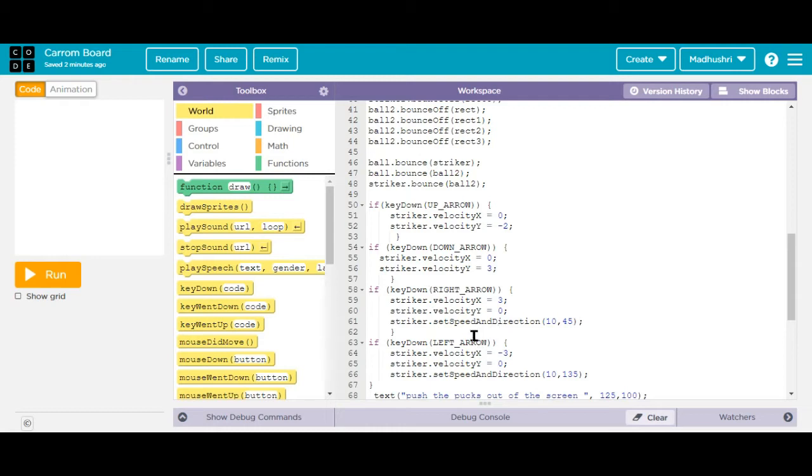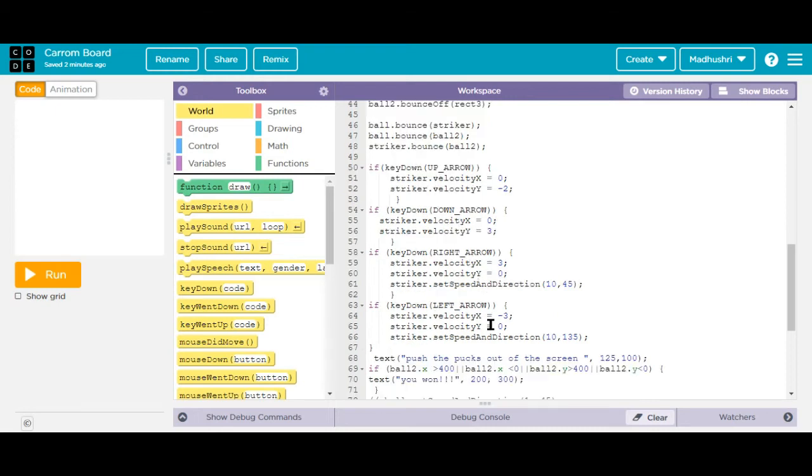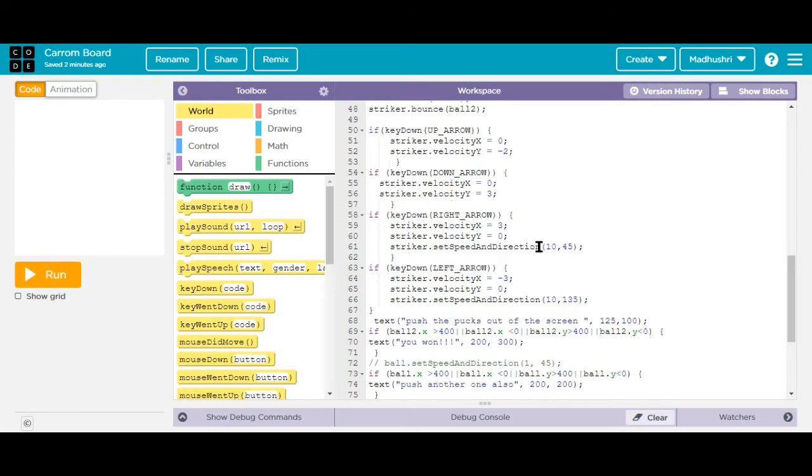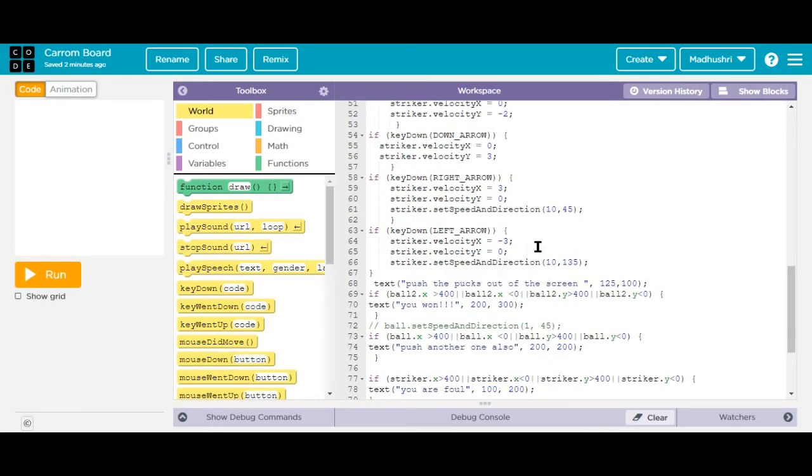Okay, so striker dot set speed and direction. This means we have been given speed and which direction it should go, for right arrow and left arrow like that only. And velocity we have to give. Velocity x means if your striker should go in the x position you can give that, and for y you can also give y. If you need to give both, you have to write velocity x and y with the variable name.